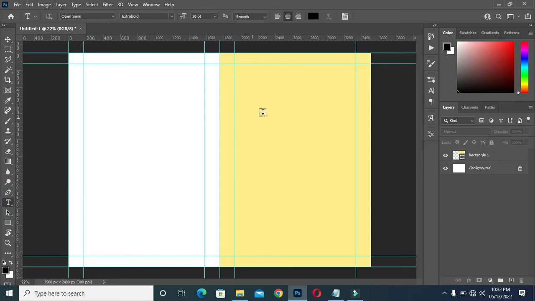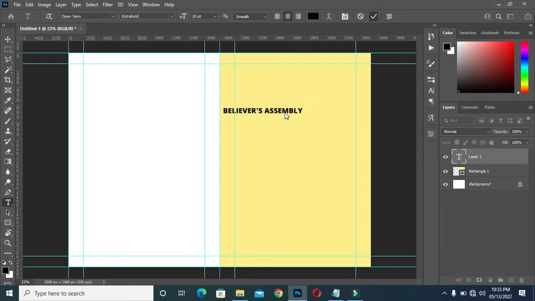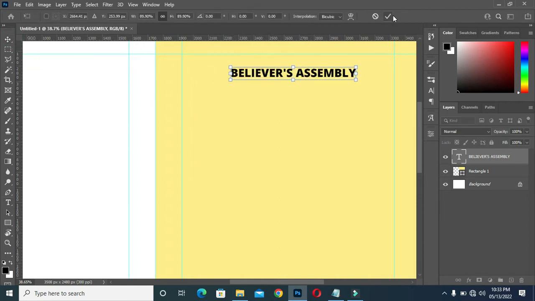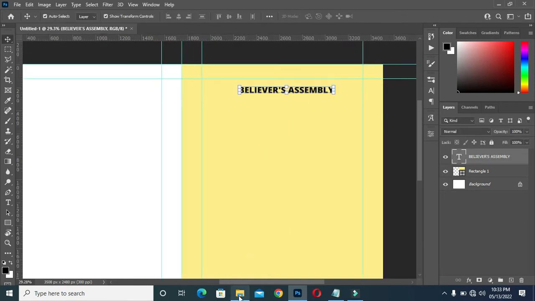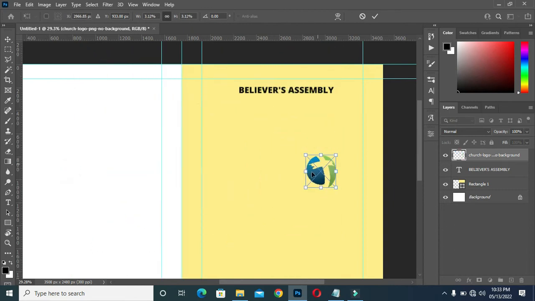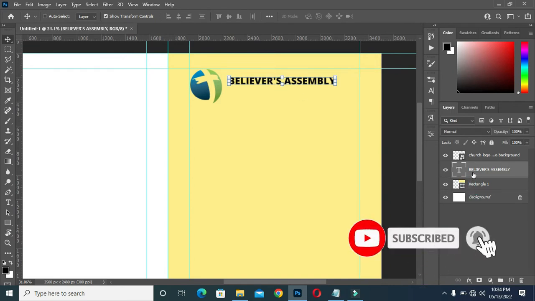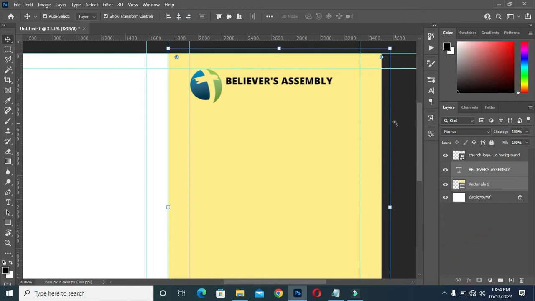Select your text tool. Ctrl V to paste. Then leave it here. Okay, reduce the font size. Then bring this logo. Then position it over here. Increase it a bit. Then apply vertical alignment to centralize it.